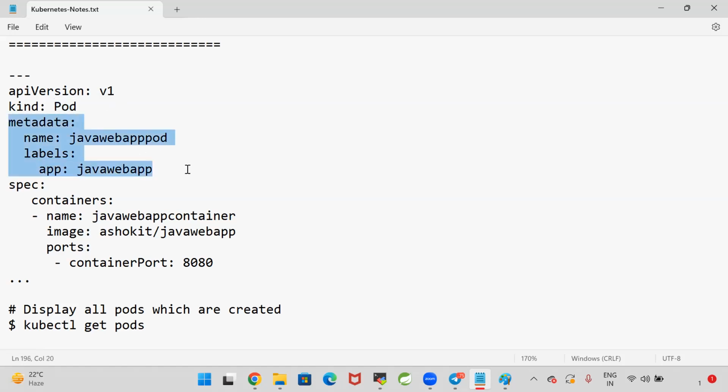In the metadata, I'm giving the name for the pod and I'm giving a label for the pod, right? Name is different and label is different. Labels are used to identify the pods. A service will use this label to expose the pod outside the cluster. And then the specification contains containers information: inside the pod, which container you want to create, and by using which image you want to create the container, that we are going to specify as part of this Kubernetes manifest specification.